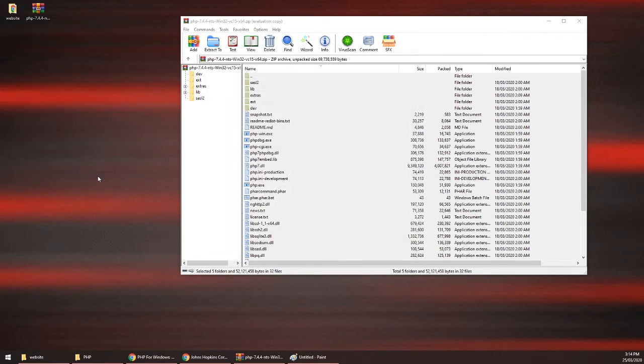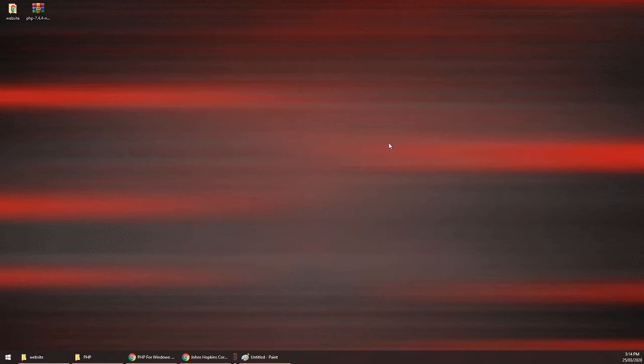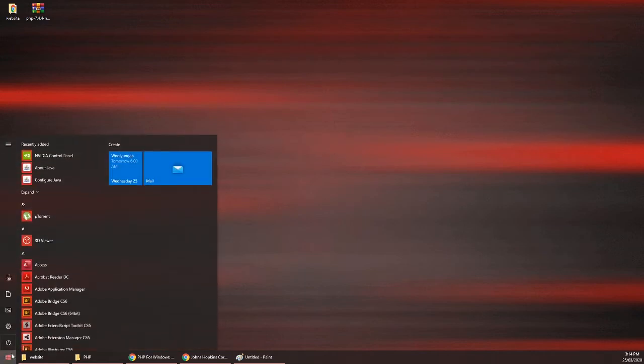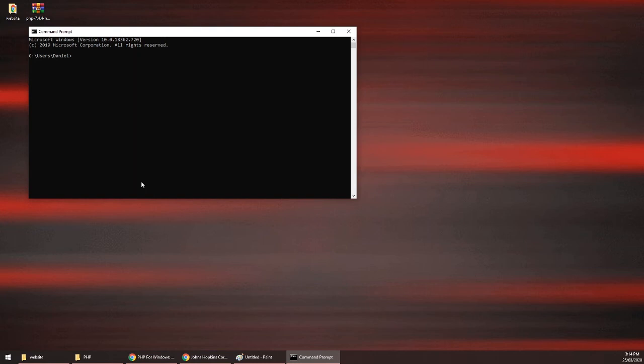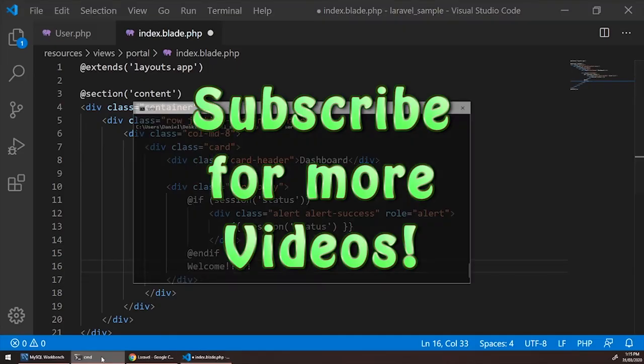Now PHP is installed. To test the installation, let's go into command prompt. So I'll click the Windows button. I'll type CMD. Go into CMD. And let's just check if PHP is installed. php -v should tell us the version. And it worked. We got PHP version 7.4.4. So now we successfully installed PHP on our computer.